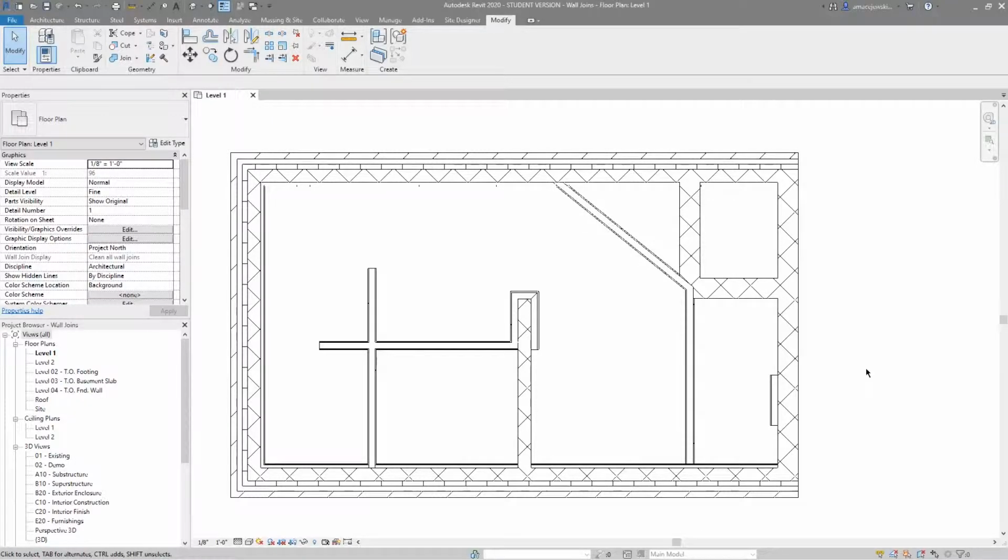So now they're existing, they're grayed out, and maybe I've got a new furred-out partition that's going to butt up right against the edge of these existing walls. And by default, if you look at the wall joins of both ends of this wall, I currently have the allow join option selected, and that is, again, by default.